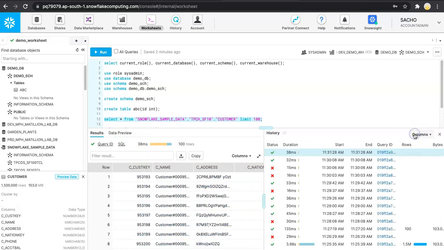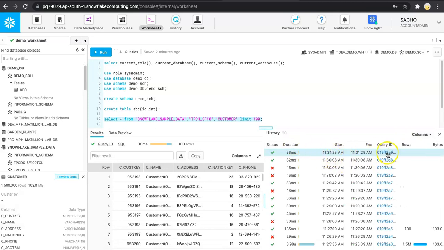When you click on open history, in this open history you get the list of all the queries executed in the current session. Only in the current session, whichever query got executed, you will be able to see it here. And at a high level, the status, duration, start time, end time, and the query ID.